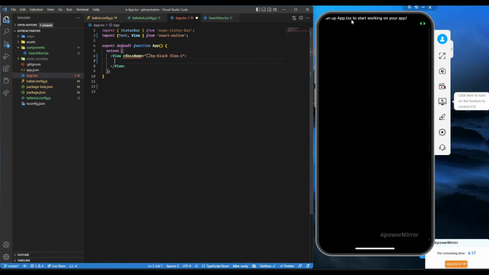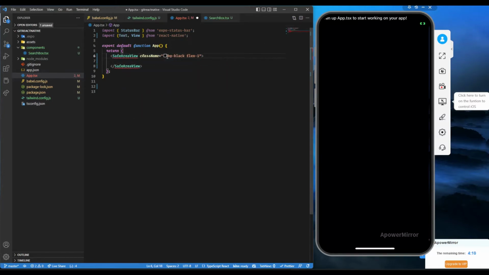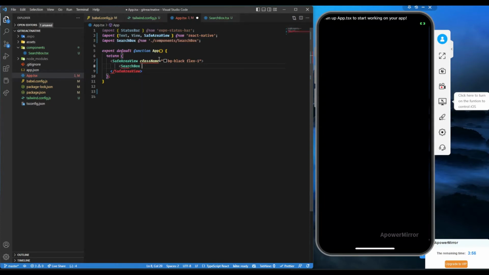Now if you see, this thing has gone over here, so we will need a safe area view. So I'm going to say safe area view, that will come from React Native. So it will come from here, safe area view, and then we will add here search box. And let's save this, and you will notice that we have the search box over here.